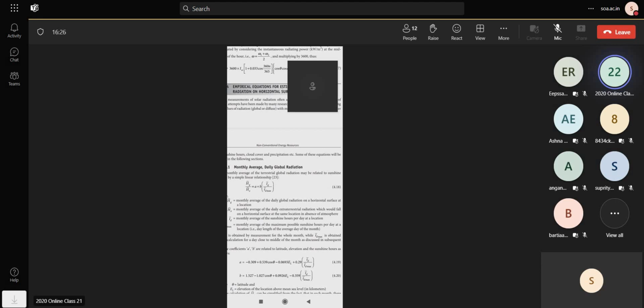Again I am saying daily global radiation, but H0 bar is the monthly average of the daily extraterrestrial radiation. This is your global radiation, but H0 bar is the extraterrestrial radiation. It doesn't consider the terrestrial radiation. Then your TD bar is the monthly average of the sunshine hours per day at any location. This will be given in the questions, no need to worry. We have to only calculate the TD max.